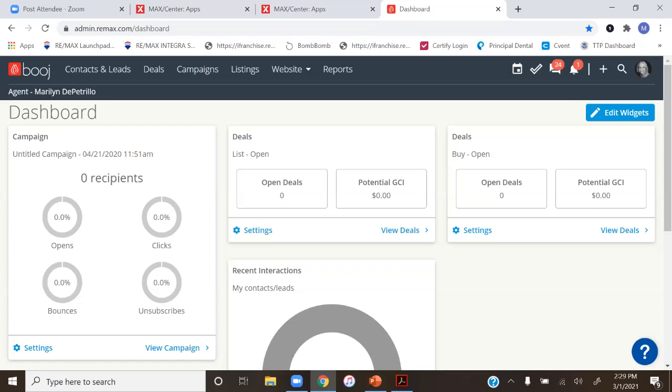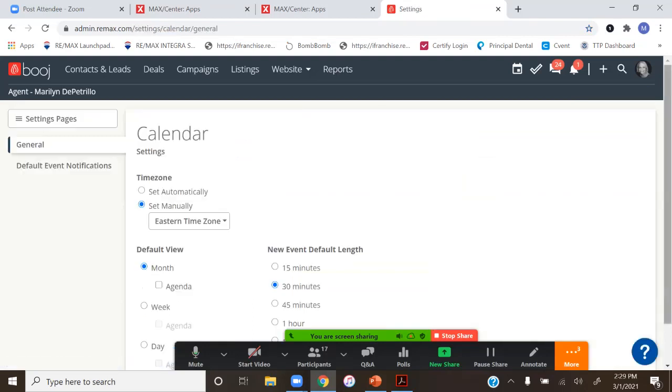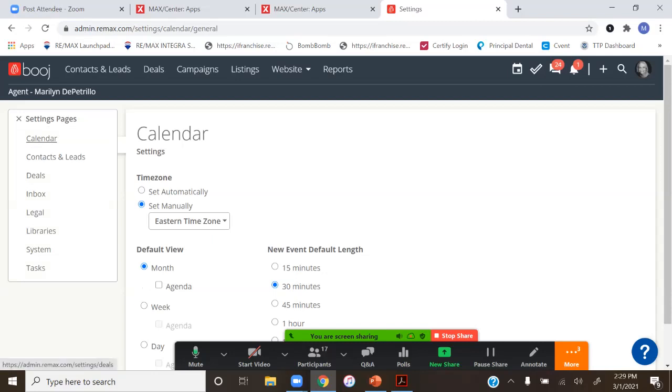But there's a whole plethora of tutorials recorded, as well as full webinars on both the CRM portion and the website portion of Boosh. But just to give you an idea, I want to click here in the upper right-hand corner where your photo will appear and click Settings. What this is going to do is open this left side and show you the settings pages. Then you would go in, and this is the setup of the product Boosh.